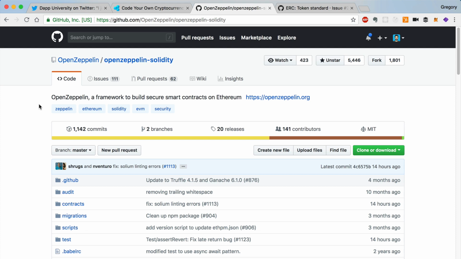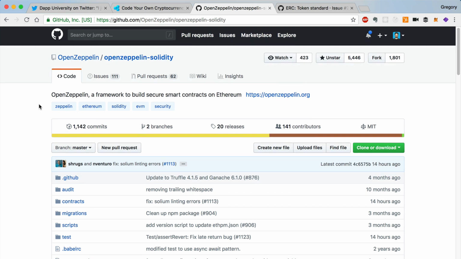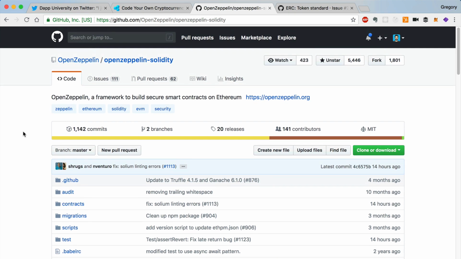In this tutorial, we're going to rely pretty heavily on the Zeppelin Solidity framework for building the ERC20 token and the crowd sale smart contracts. So Zeppelin is a framework that allows you to build smart contracts on Ethereum, and we'll use this library as a starting point for the smart contracts in this series.